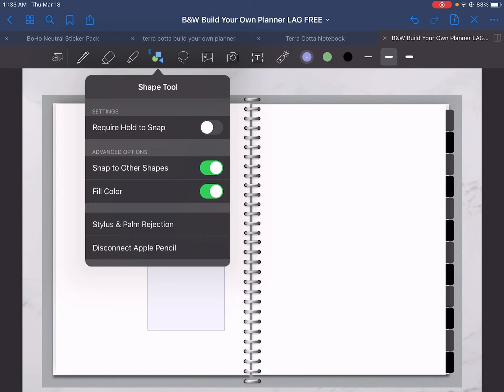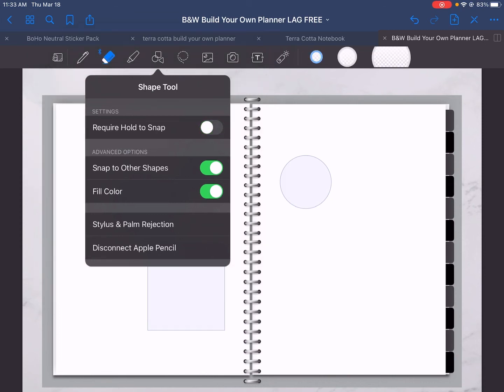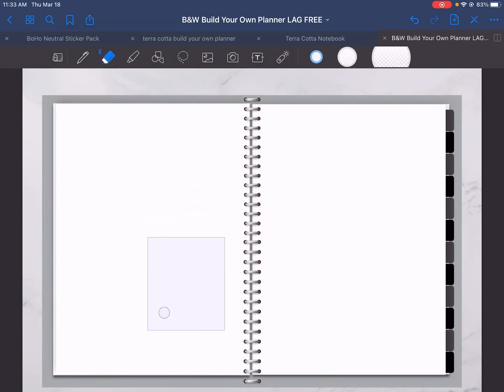What else can you do? You can also have it required to hold to snap, and then Notability just automatically snaps it into place. So you can make shapes on Notability as well. And then the lasso tool, everyone knows the lasso tool. It's just a little bit different on Goodnotes.